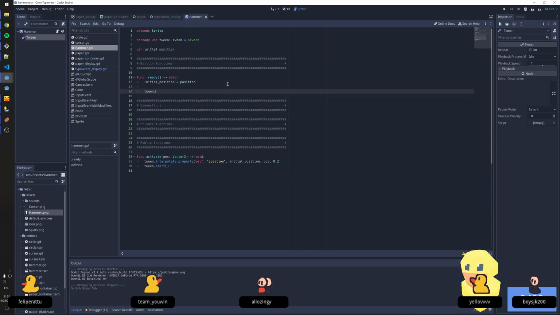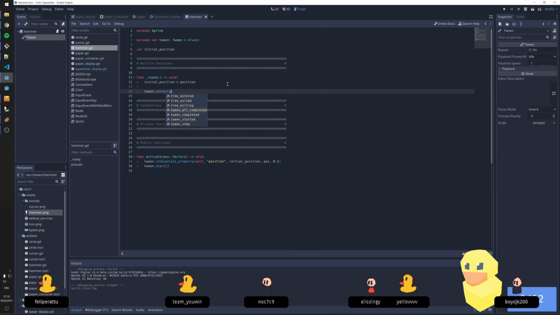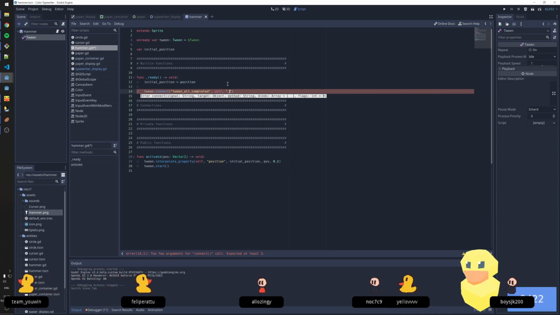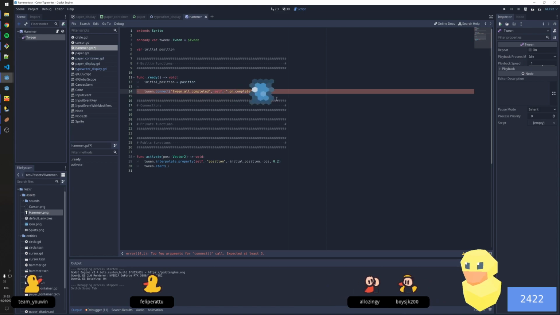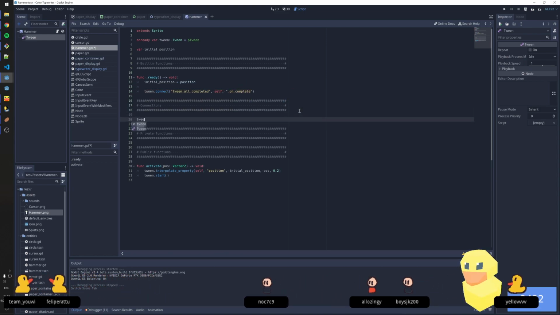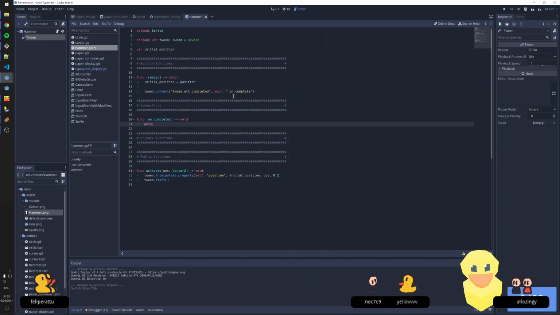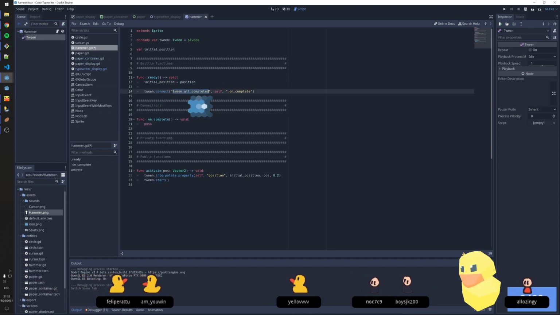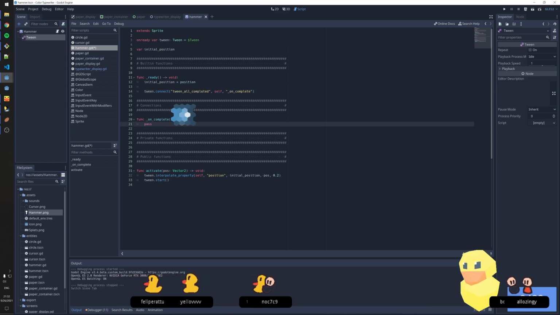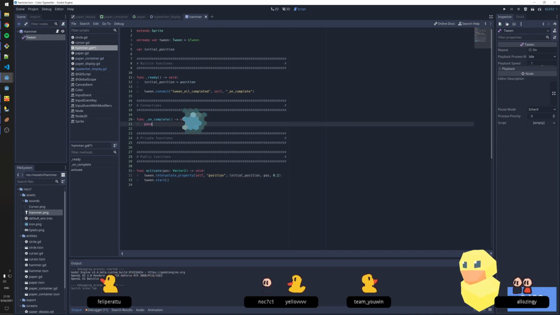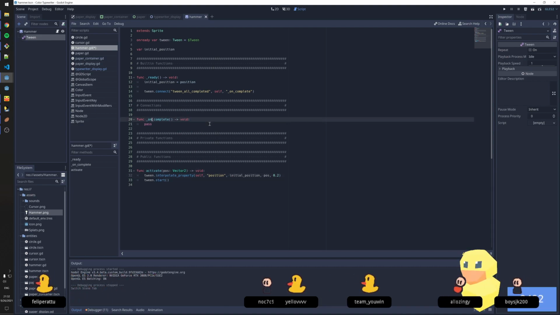What if we do tween connect tween all completed, it doesn't matter. Self on complete, something like that. So the reason why I'm not using the more specific tween completed, and instead I'm using the more general tween all completed, is because tween completed actually passes in some parameters, but I don't care about the parameters. And I'm only ever firing off one tween at a time, right? So at least that is the idea.